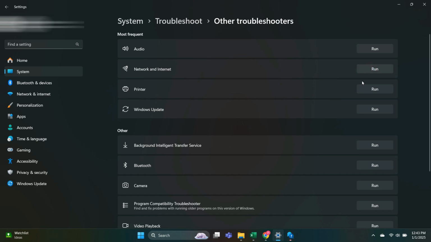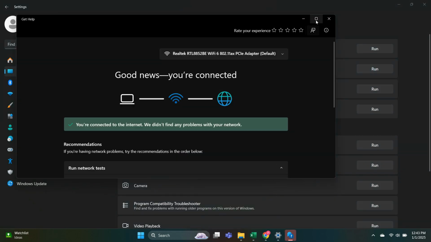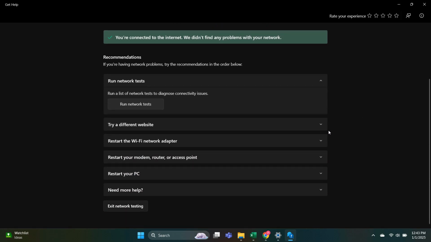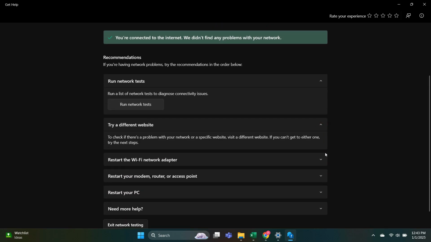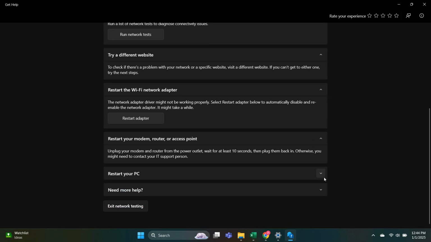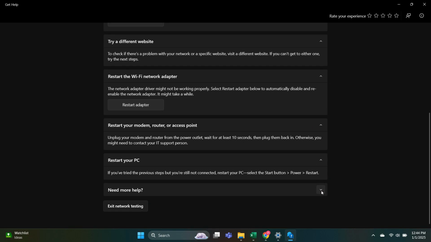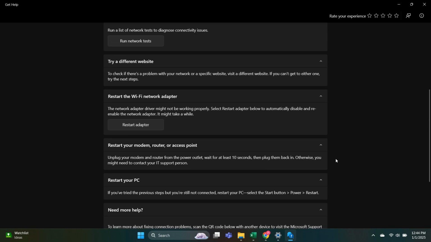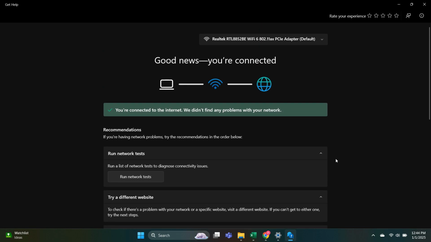Look for the Internet Connections option and click Run next to it. Follow the on-screen instructions. You'll be prompted to select whether you're troubleshooting your connection to the Internet or a specific web page. Choose the option that applies to your situation. The troubleshooter will analyze your system for network-related issues and suggest possible solutions.